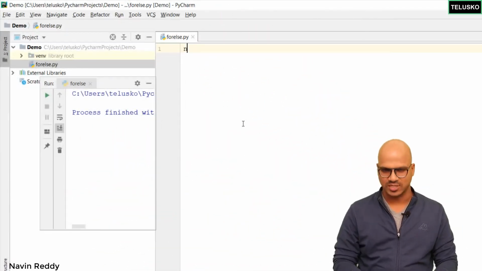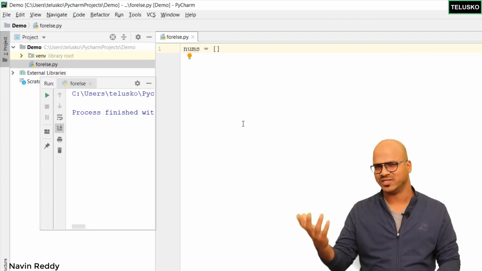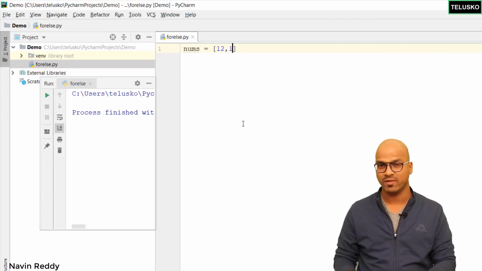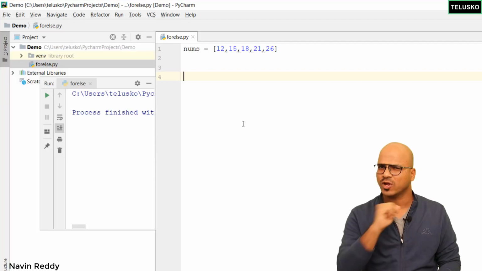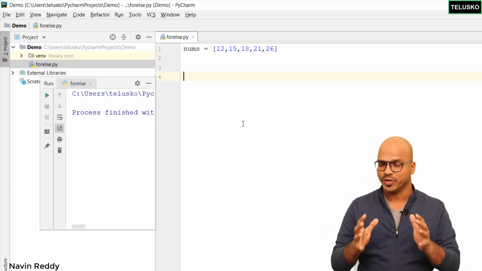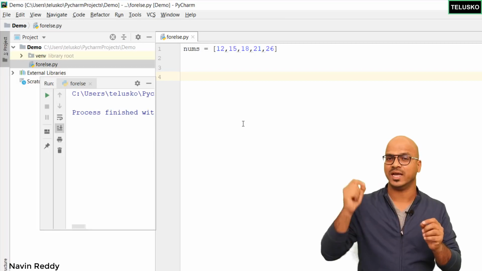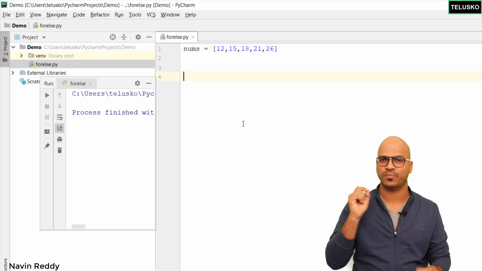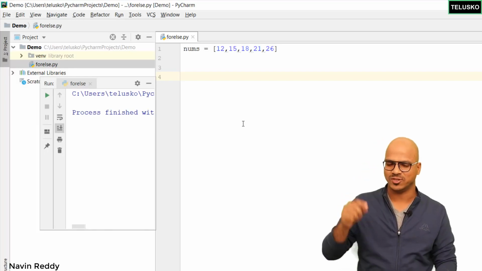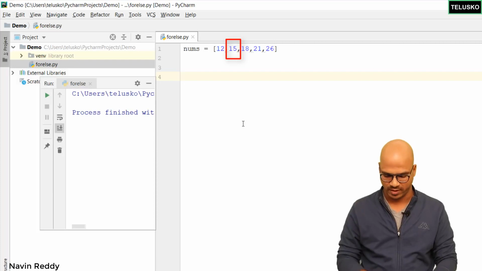When we talked about for loop, we took an example where we want to print all the numbers between 1 to 20, and we don't want to print all the numbers which are divisible by 5. This time we'll do the reverse. Let's say I have a list here, so let's take nums. Let's have some values here: 12, 15, 18, 21, and let's say 26. What we want to do is check if this list has a number which is divisible by 5. If you have a number which is divisible by 5, you just have to print it. We have 15 there which is divisible by 5. But how do we check that?